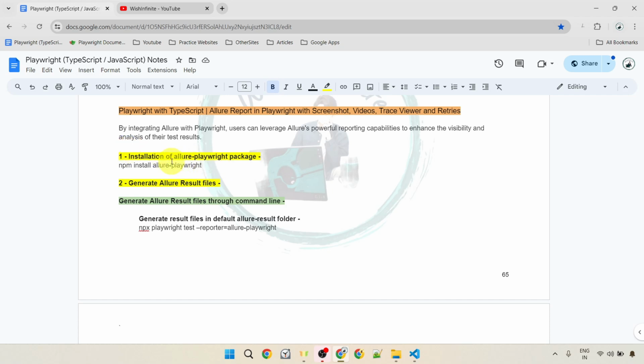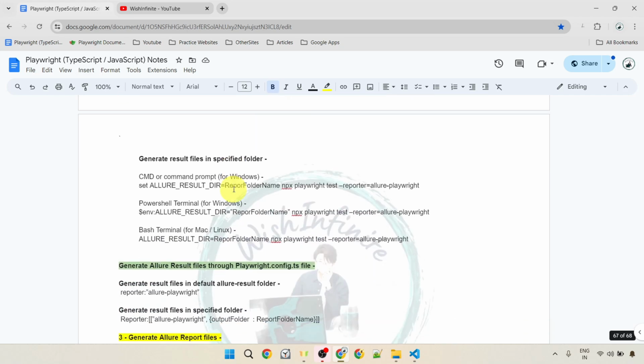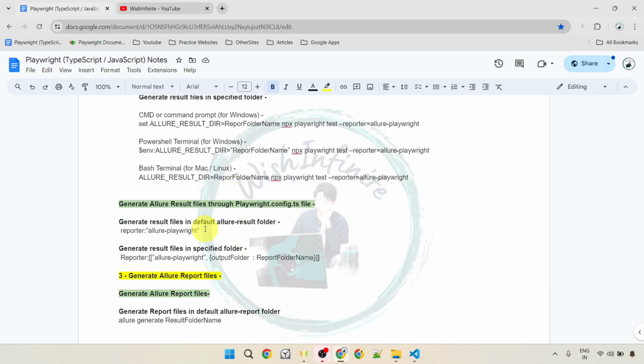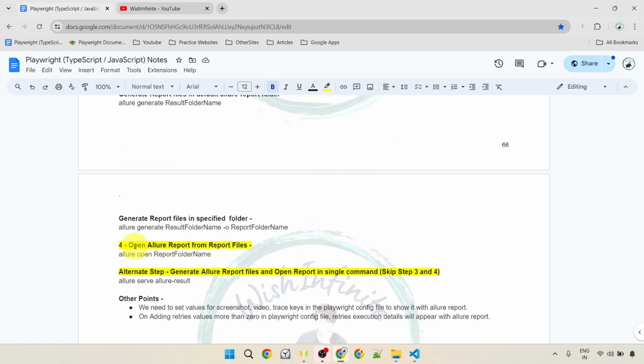So first, we need to install this allure-playwright package. Then we need to generate Allure result files. And once these Allure result files are generated, we need to generate Allure report files from the Allure result files. And once the Allure report files are generated, we can open this Allure report from the report files.